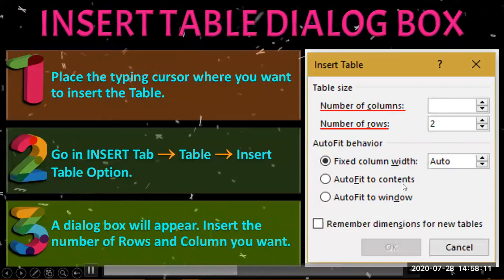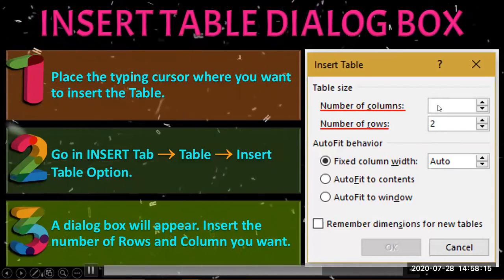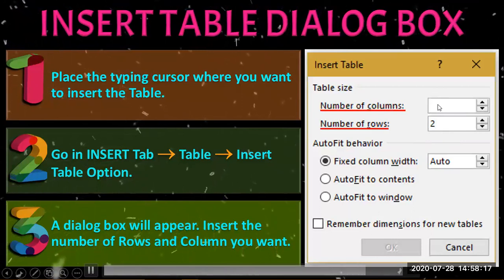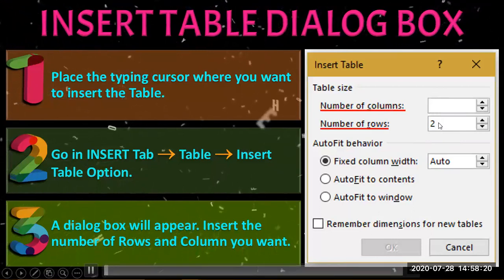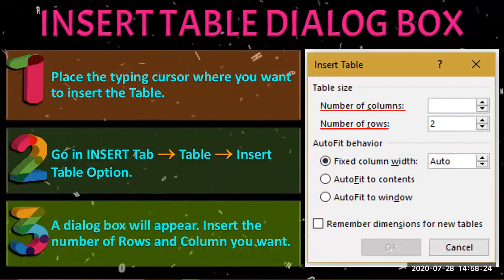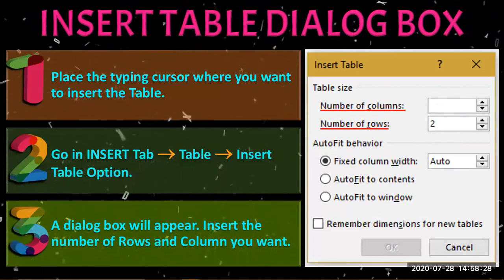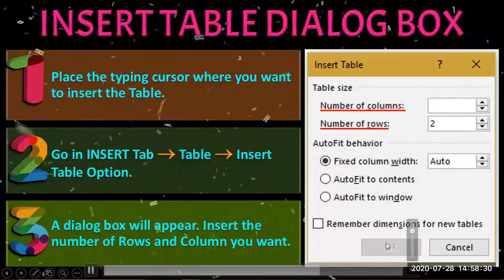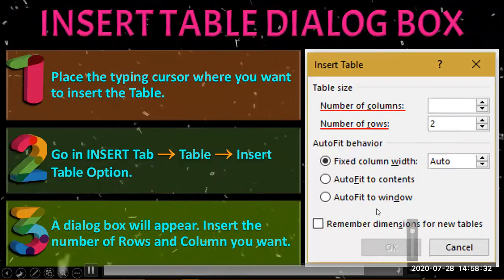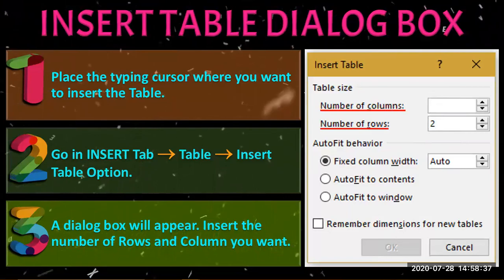On the right side of the screen, you can see the figure. In the first box, you have to write the number of columns which you want in your table. In the second box, you have to write the number of rows which you want in the table. Once you have entered the number of columns and rows, click on OK at the bottom here, and the table will be inserted. So let's see this method practically in the MS Word application.